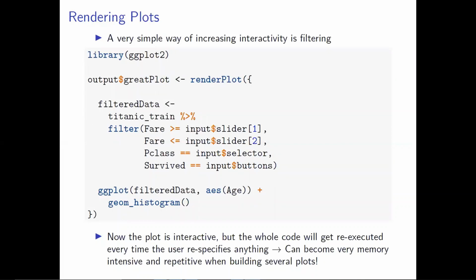So the user decides where to put the first button of the slider, where to put the second button. This is the range for the fare included in the filtered data. He or she selects a specific class for the ticket of the passenger and whether they have survived or not. And based on this filtering, we plot the filtered data. So we have the interactivity pulled out of the plot itself, and the plot will be changing depending on the input provided by the user.